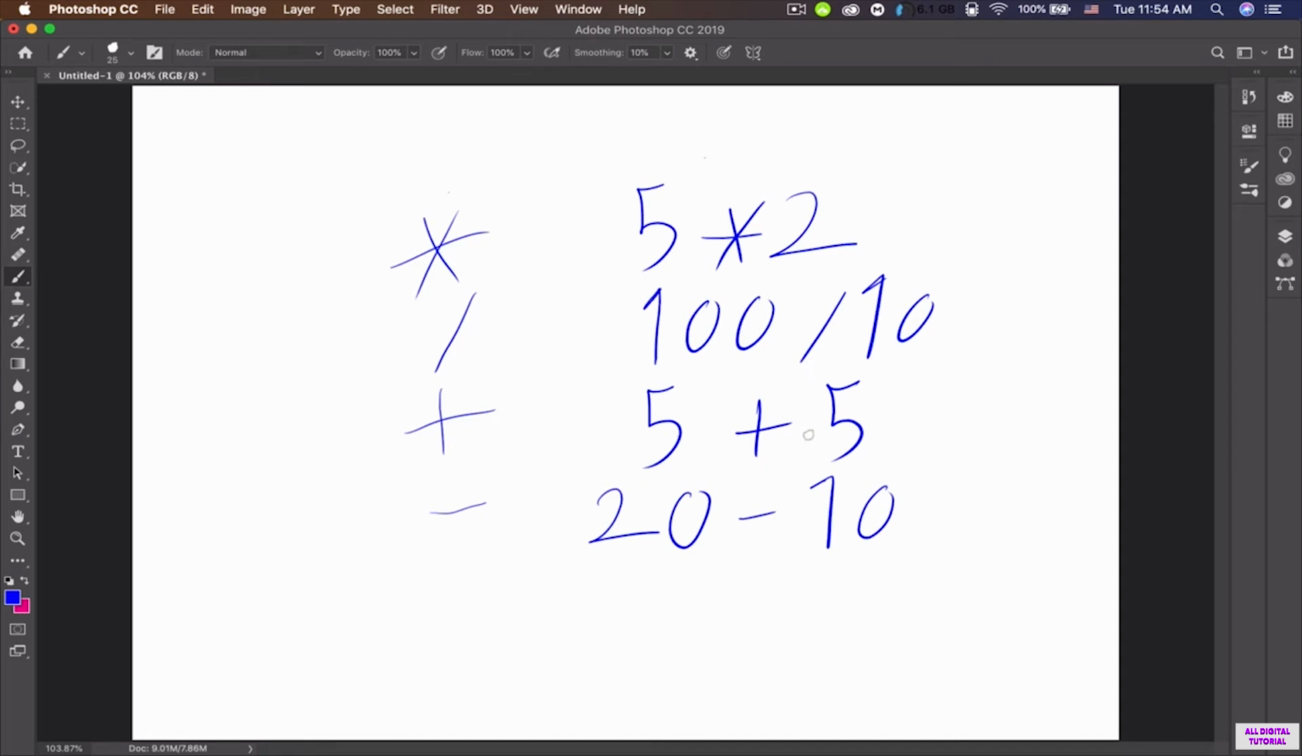Number 5 plus 5, again, another expression. This expression has a value, and the value is 10. Or this one, number 20 minus 10. Again, another expression whose value is 10.